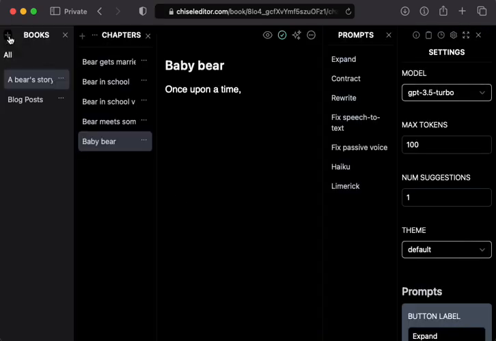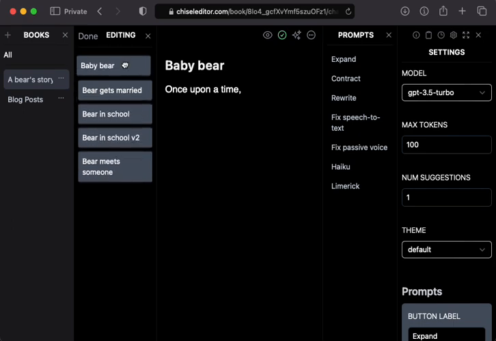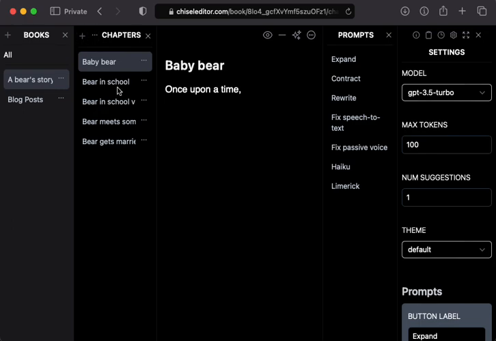So now you'll notice that the chapters are a little out of order. Baby Bear is last, but it should really be first, and Bear Gets Married should be last. So I'm going to click the three dots here and click reorder, and then I can just drag that up to the top, drag this to the bottom, click done, and now they're in the right order.